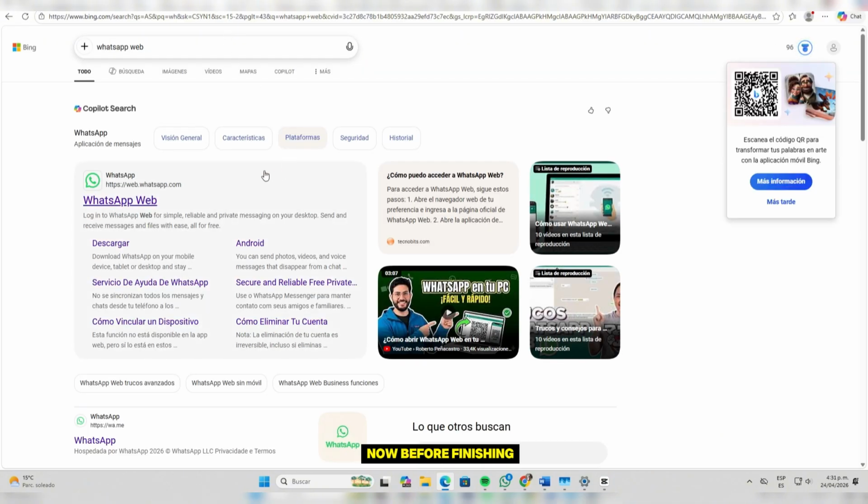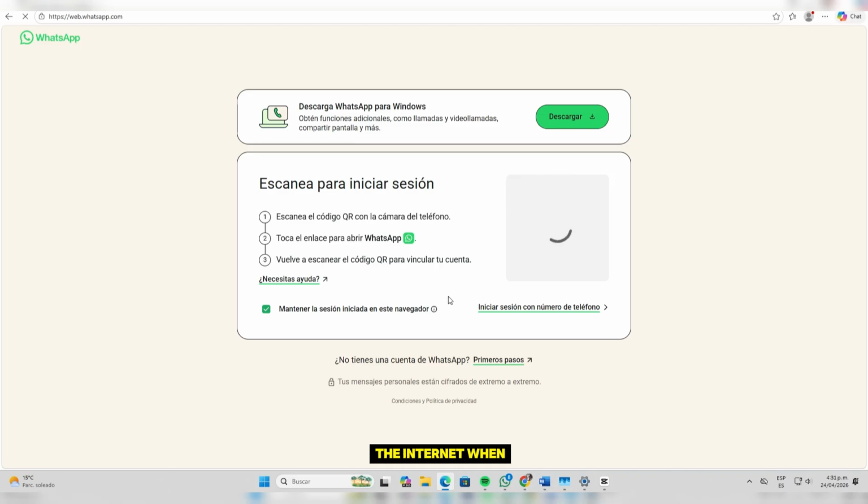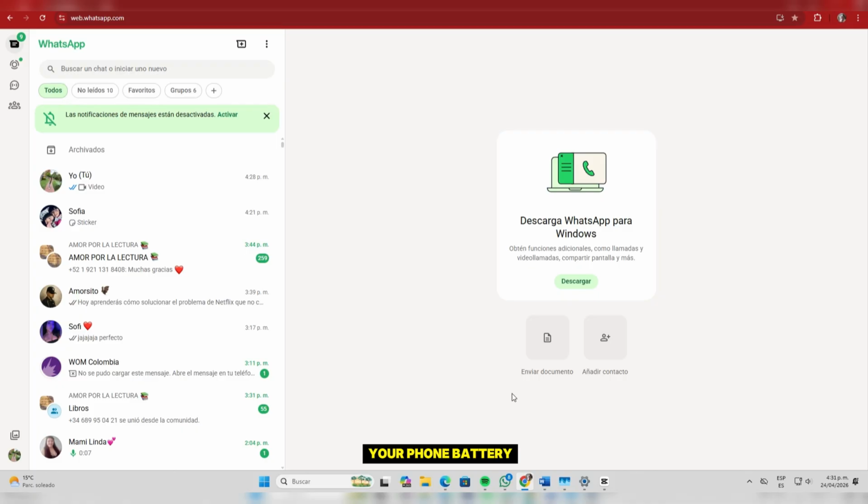Now, before finishing, here are a few important tips to prevent this problem in the future. Always keep your phone connected to the internet when using WhatsApp Web. Avoid letting your phone battery die while connected. Keep the app updated on your phone and try not to connect too many devices at the same time, because that can sometimes cause sync issues.